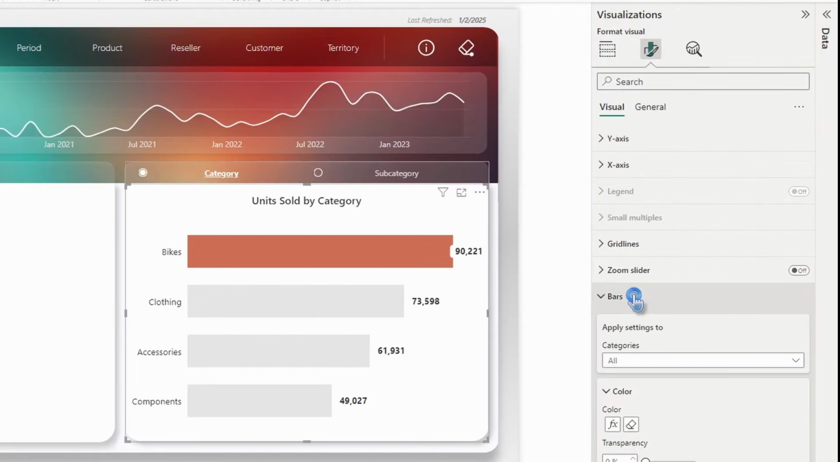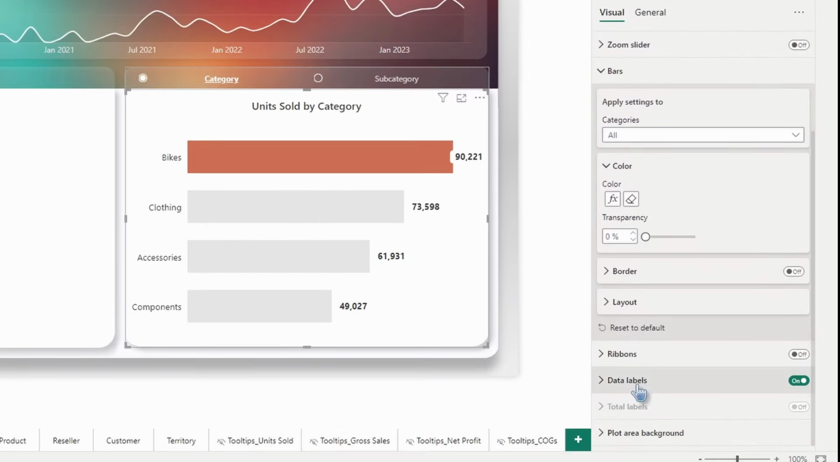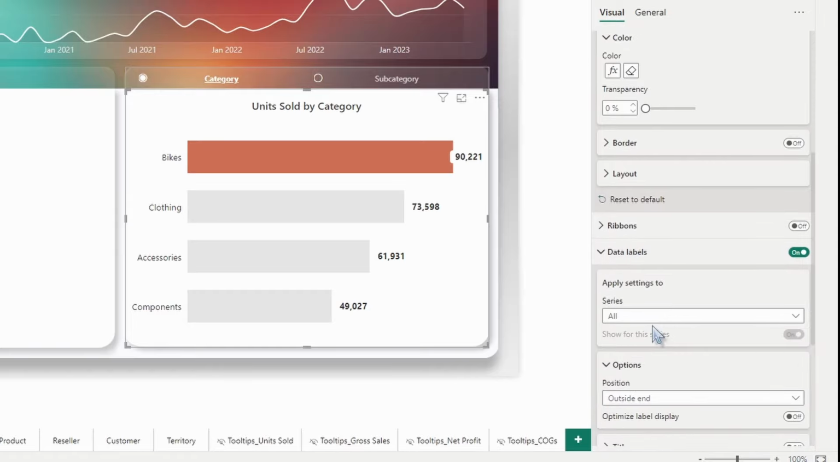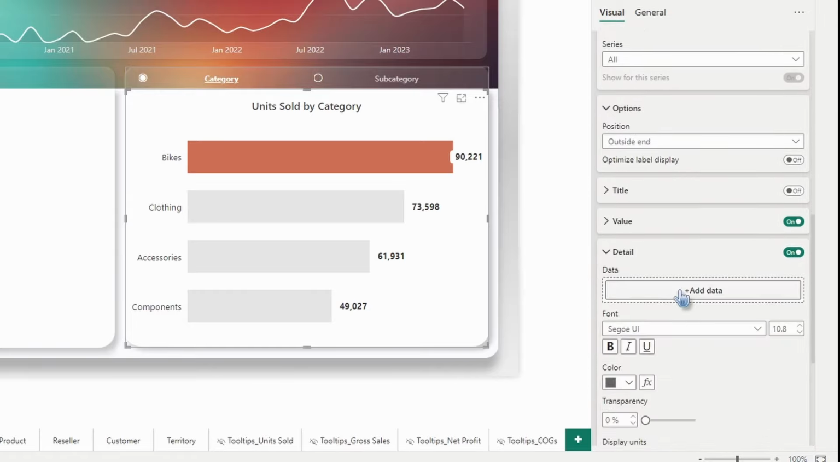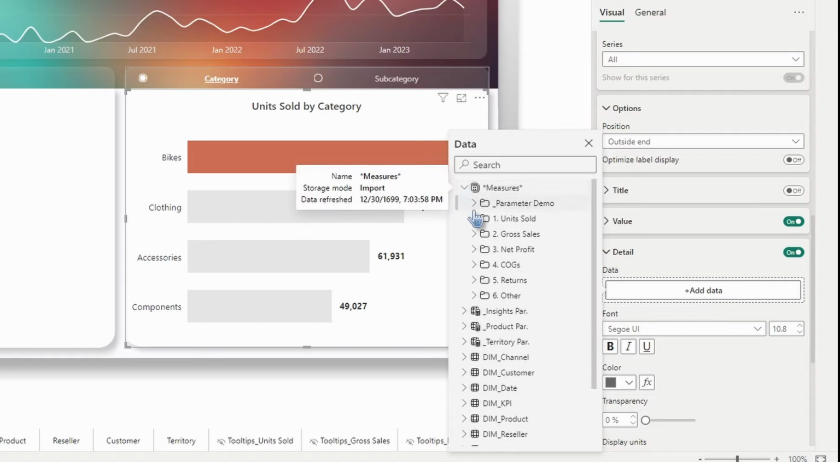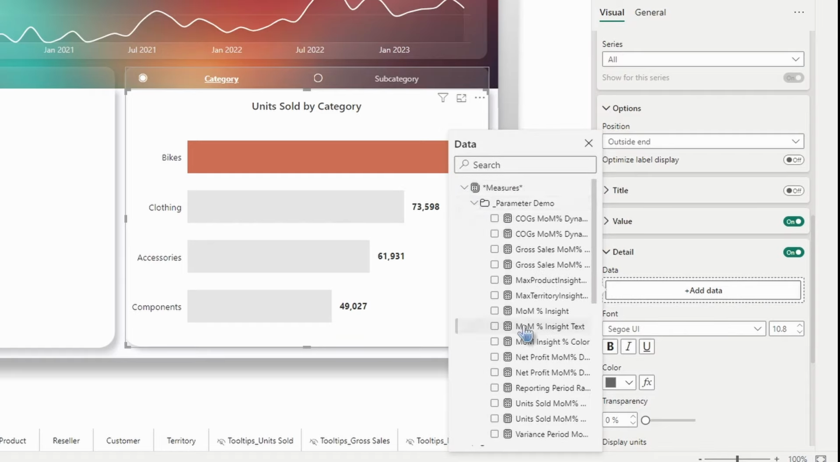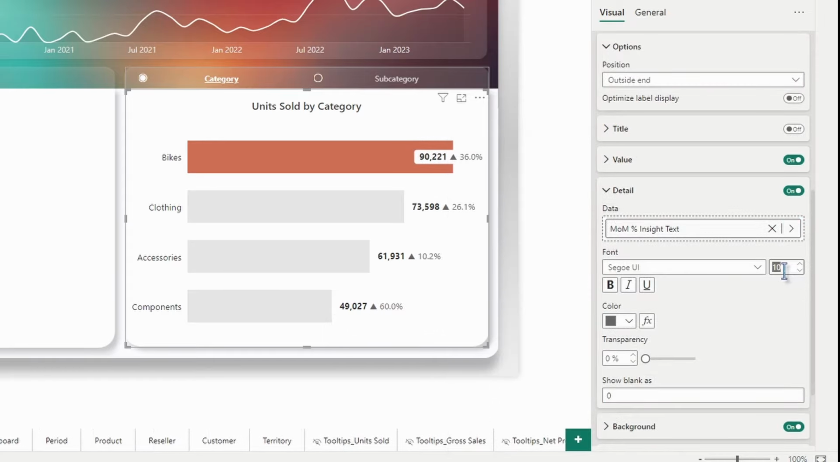So the next thing we're going to do here is click on this bar chart, open up visualizations, format your visual, bars. We're going to scroll down and open up data labels, and then we're going to turn on detail and open it up. We're going to click add data, and I'm going to add a measure called month-over-month percentage insight text. We'll go with a 10 font size, and we're not going to worry about the color just yet.